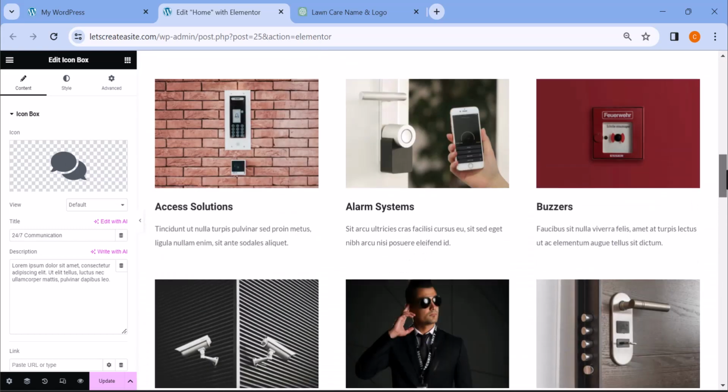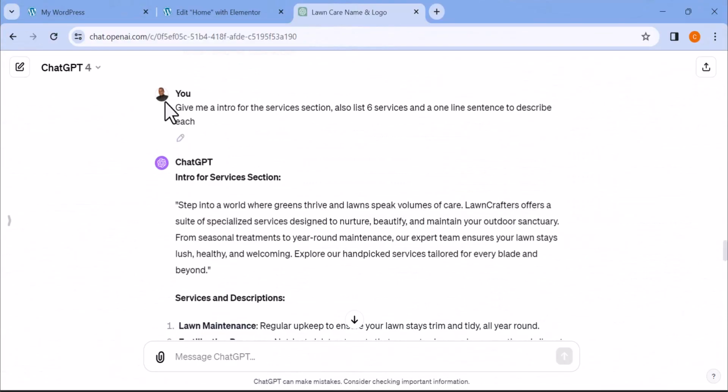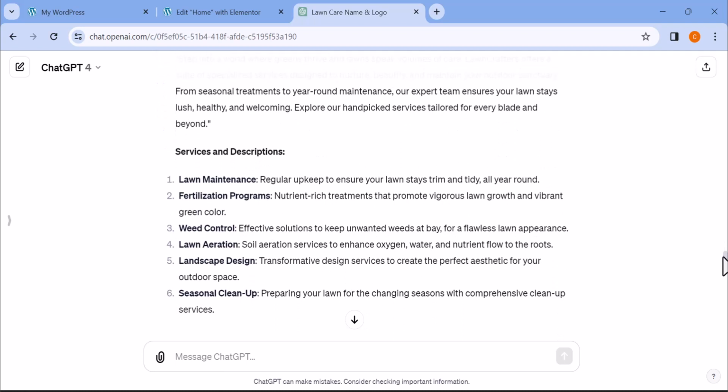So to save time and to not let you get bored in this tutorial, I've actually gone ahead and made ChatGPT help me out a bit with some of the services and descriptions.